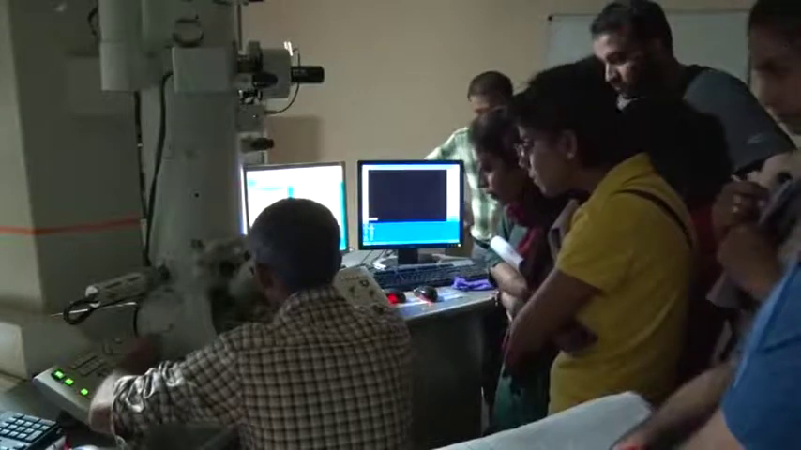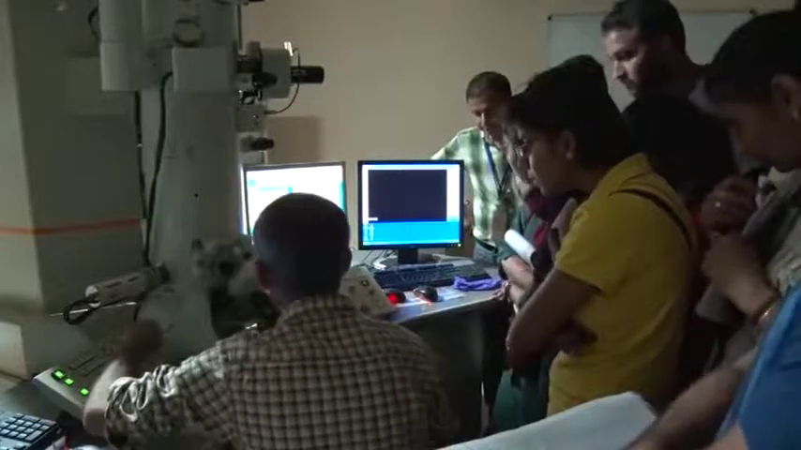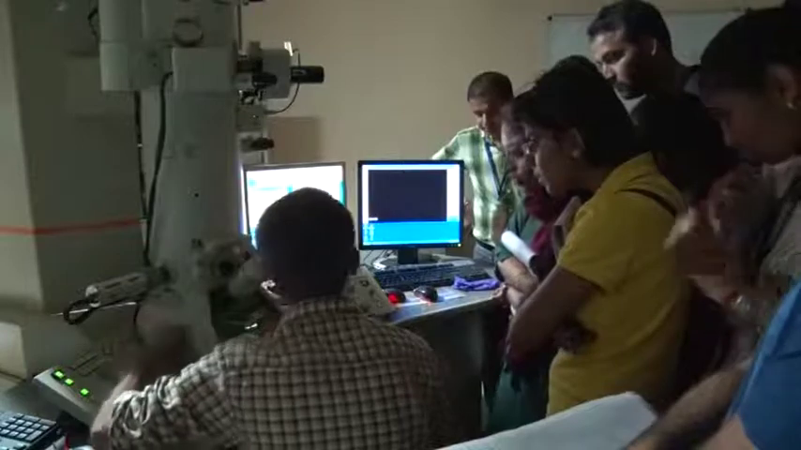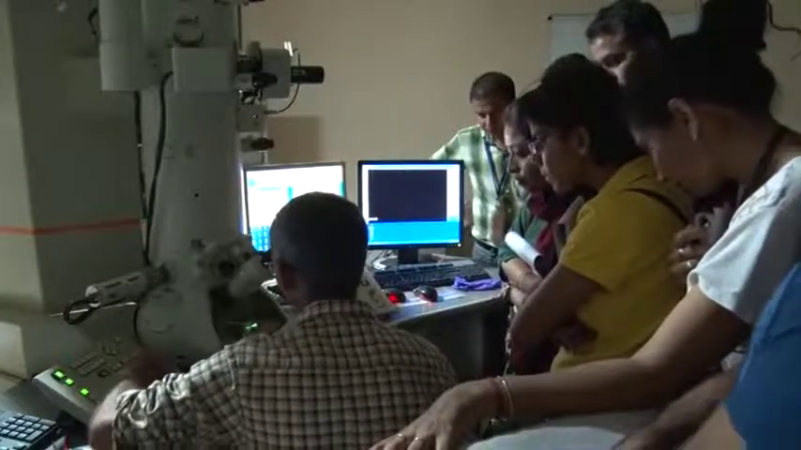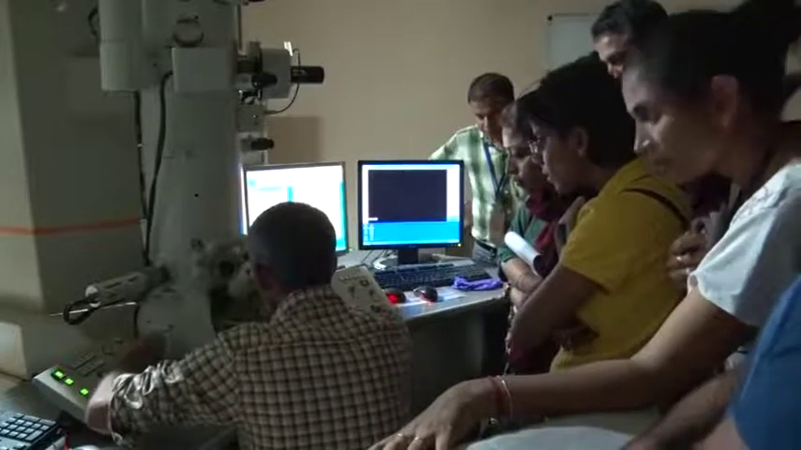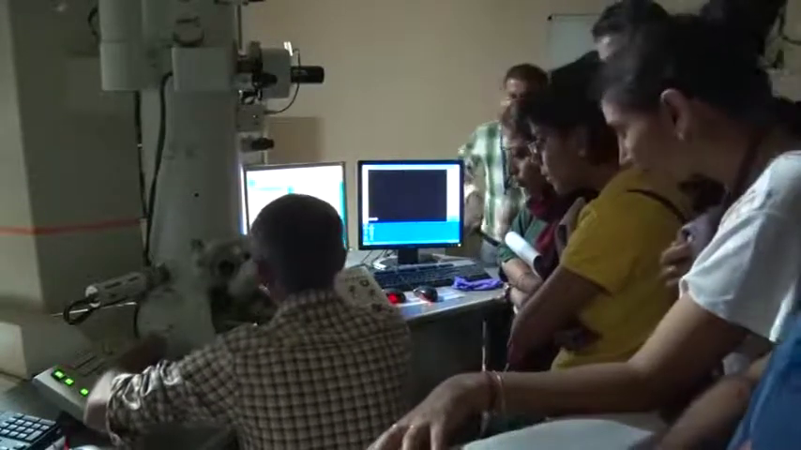So this is beam shift. Yes, you are right. Let us check. Yeah, this is beam shift. Correct.